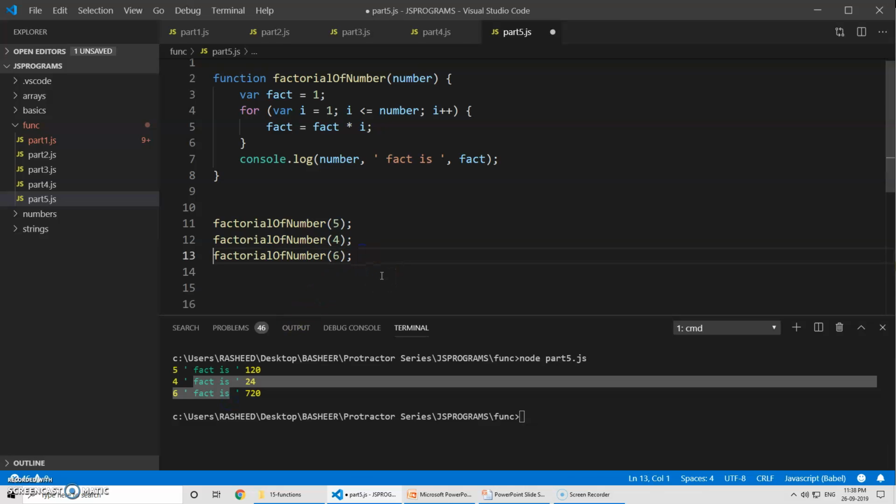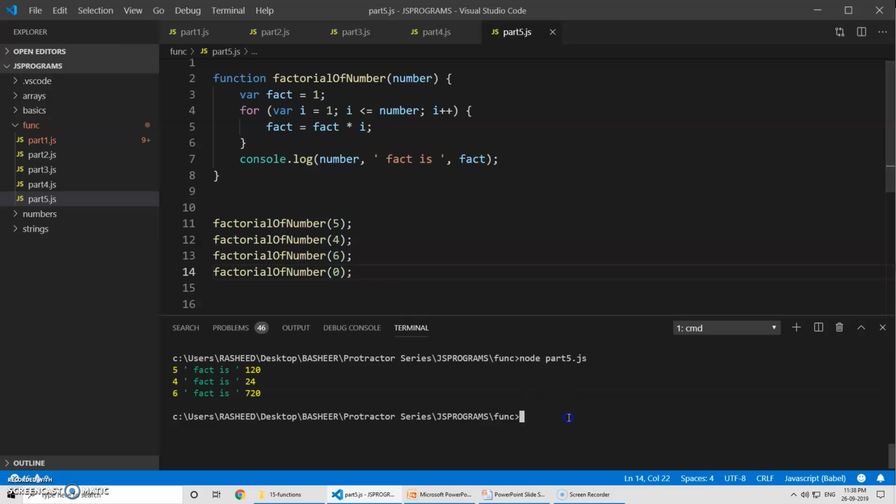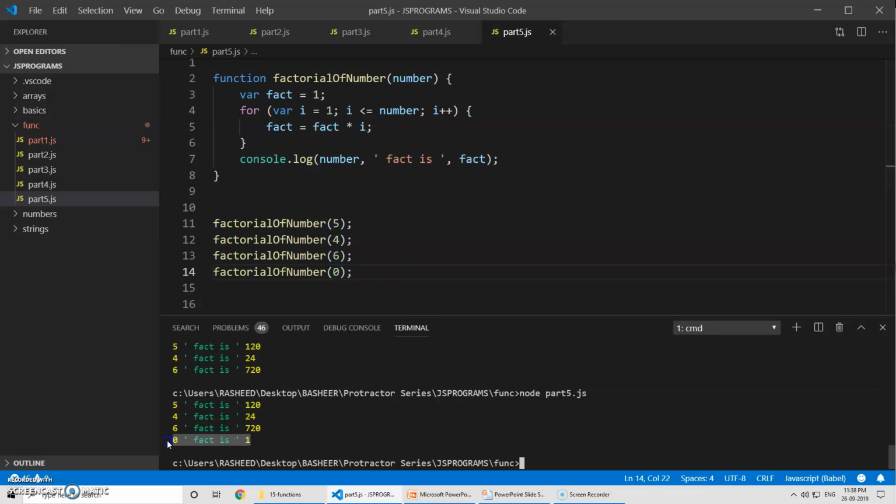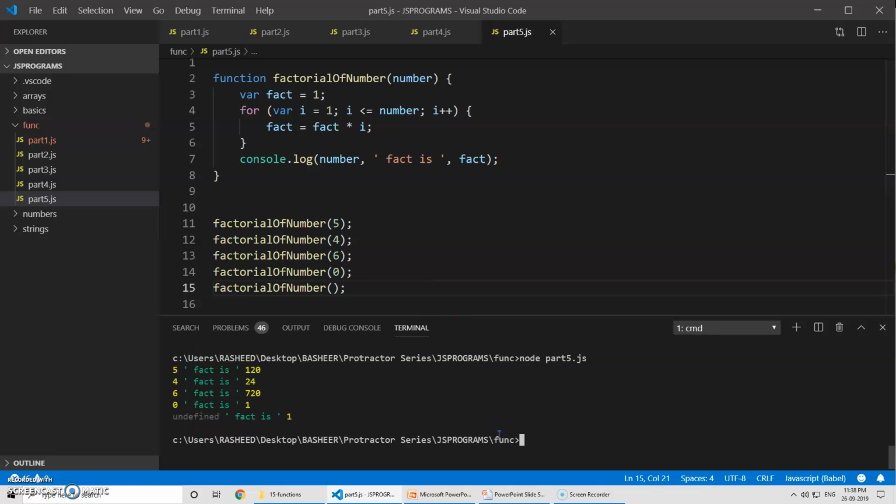For example, if the user passes 0 and I run the program, what happens? In this case, 0 fact is 1, which is mathematically also true. 0 factorial is 1 only. But if the user does not pass anything, he left it blank, maybe intentionally, maybe by mistake or typo, somehow it has happened. In this case, if I run the program, the output is undefined, because we all know if nothing is given to a variable, it is going to be undefined in JavaScript. The same thing has happened.